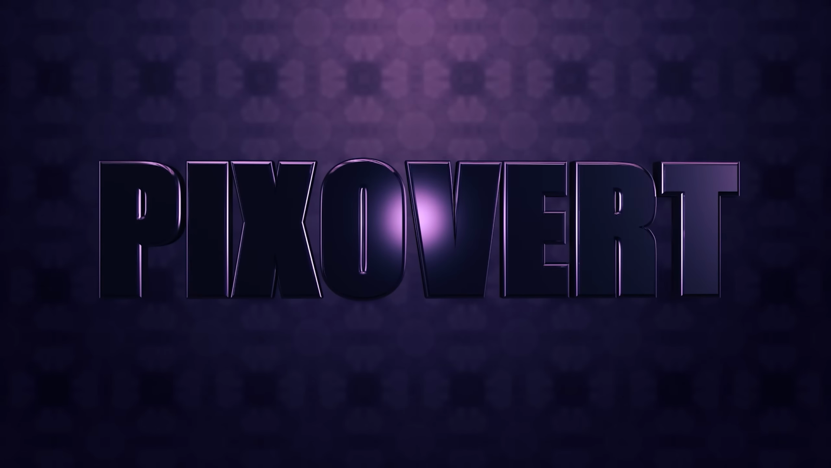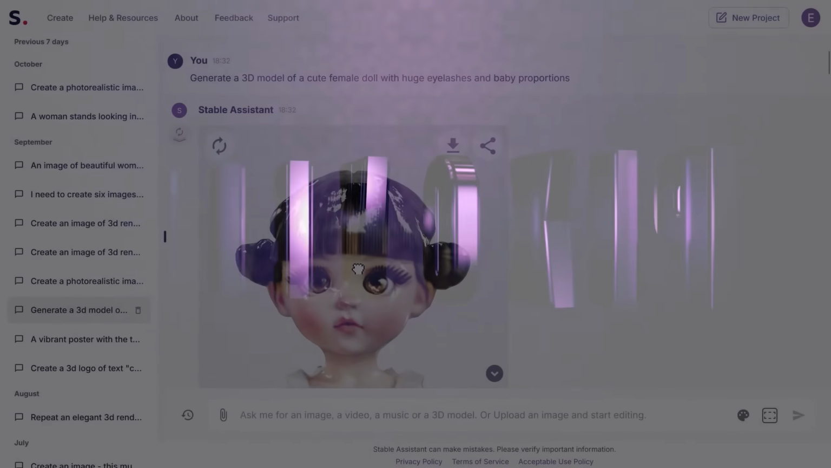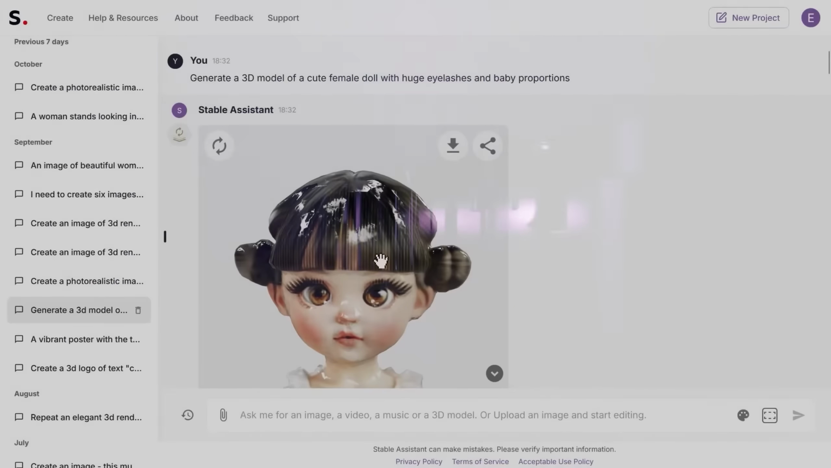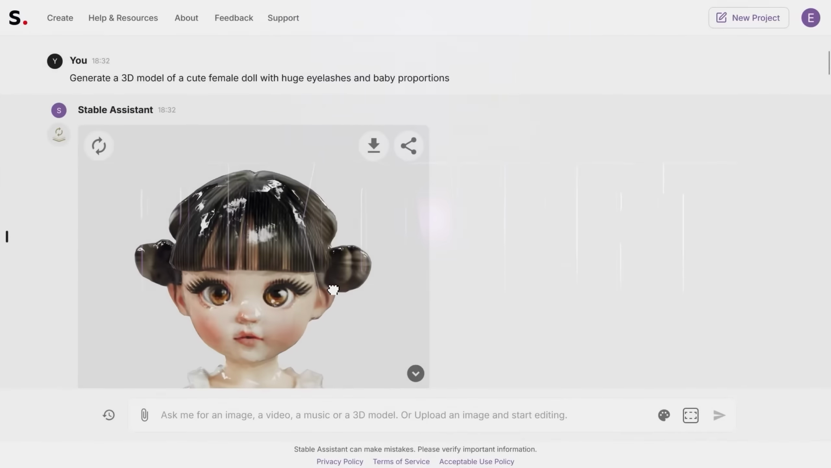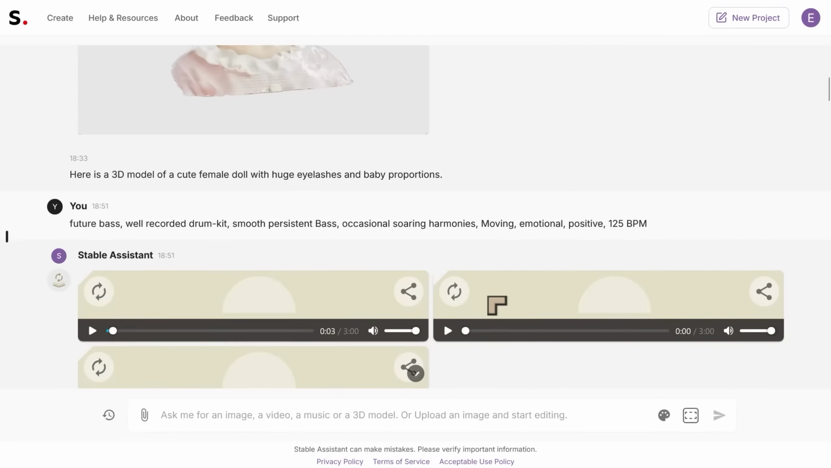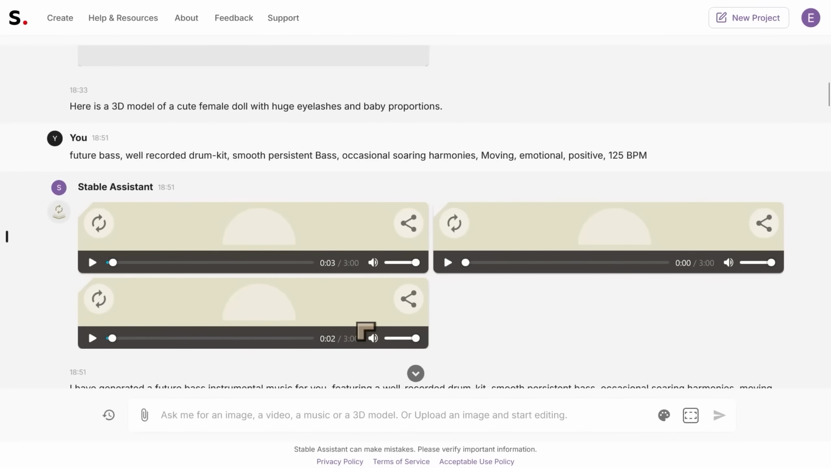So it's been about a year since Stability AI brought out Stable Assistant, and it has undergone quite a lot of improvement during that time. This is the ability to create 3D models. We can also do music, and let me see if I can find the track that I want to play you. Right, so listen to this one here. Let me just crank up the volume.